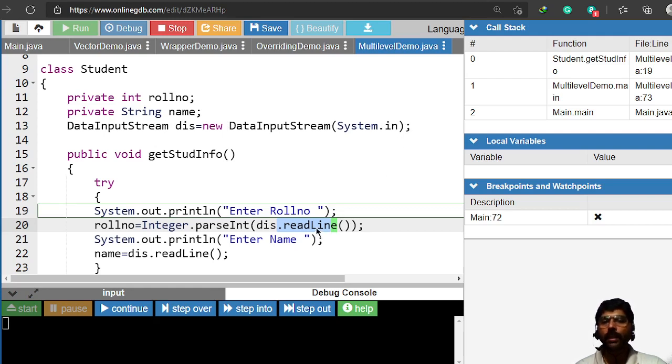Whenever I use the method readline, it will return a string. Now I have to convert that into a number with the help of a wrapper method called parseInt. I'm using the wrapper class method parseInt and you create a roll number here. The roll number is stored in this roll number. Then I have created one name. Here I read that name and store it directly in the name. Now this is called get studinfo. I will show how it actually works.